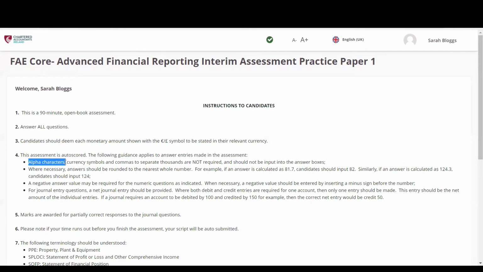Alpha characters, currency symbols, and commas to separate thousands are not required and should not be input into the answer boxes. Where necessary, answers should be rounded to the nearest whole number. For example, if an answer is calculated as 81.7, candidates should input 82. Similarly, if an answer is calculated at 124.3, candidates should input 124.